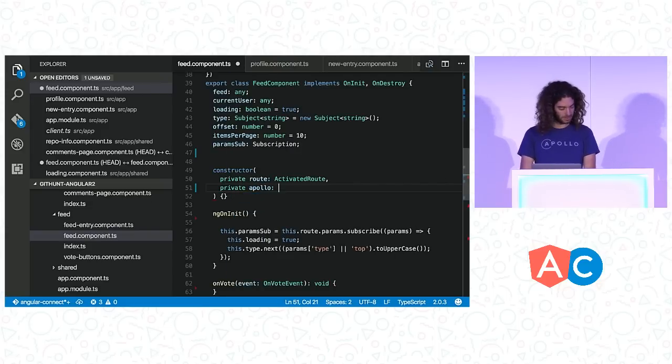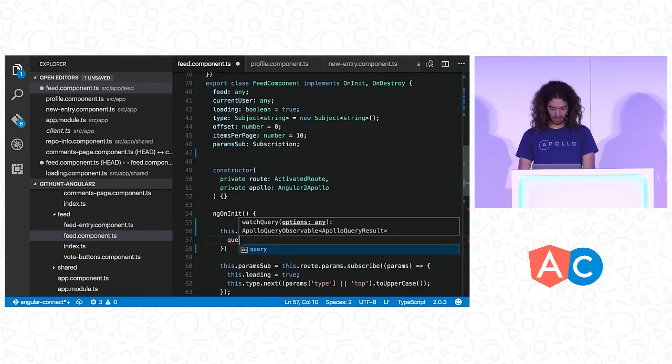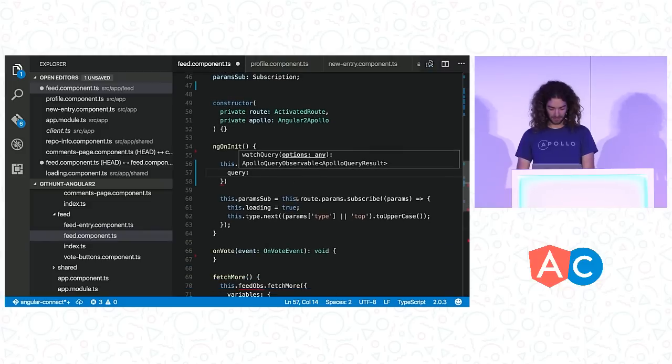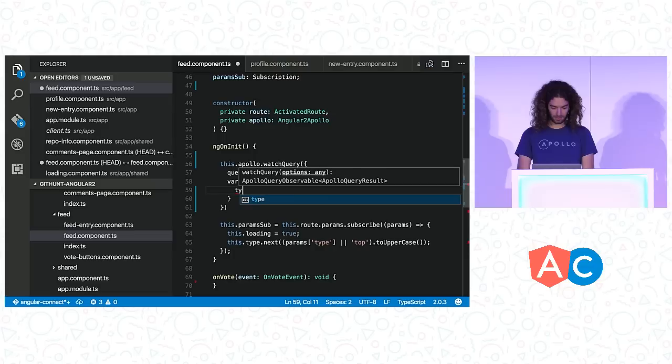Let's call it Apollo, and this is the Angular 2 Apollo thing that we imported before. And now, in order to do that, I just need to do this.apollo and watchQuery. And watchQuery gets a query, which is the query that we wrote before, which is this thing, feedQuery. And then I want to send it variables as well. So the variables will be what we had. We had type.